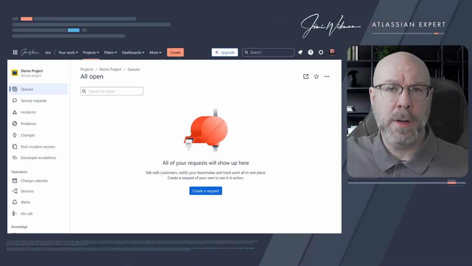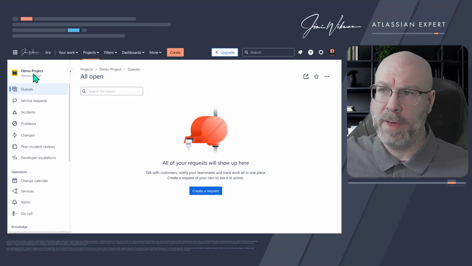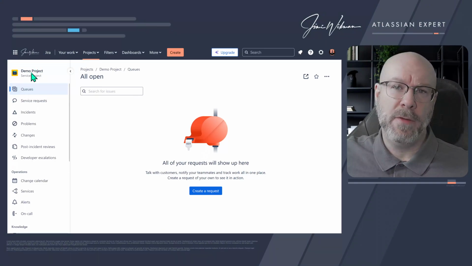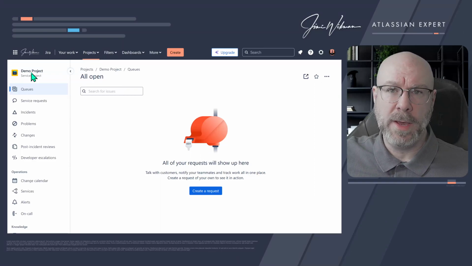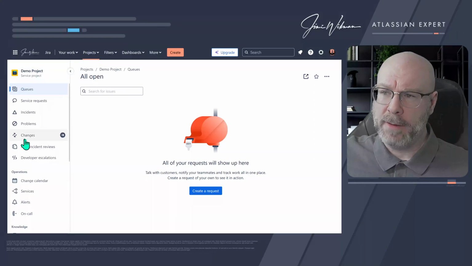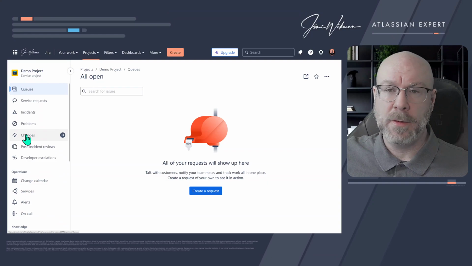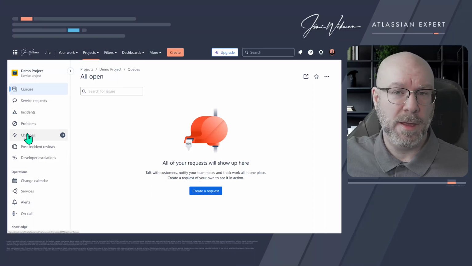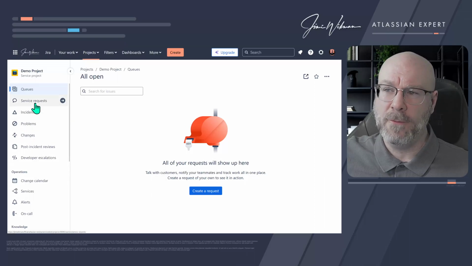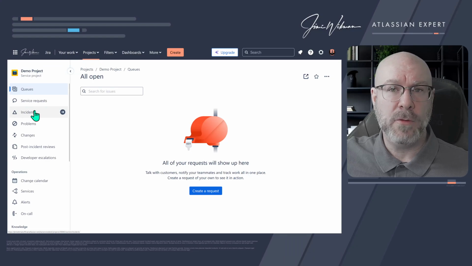So here we are now in Jira Service Management, and we have a fresh demo project. I just added a few issue types to it, just so we have something to work with. And as you can see, we have the different features here for the different types. So remember, Jira Service Management is an ITSM tool, which means that these 4 types of issue types will be the standard one, or should be the standard one for most projects.